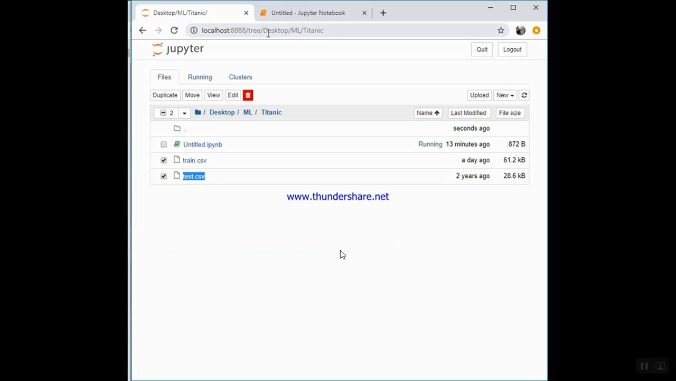Welcome to Kaggle Titanic: Machine Learning from Disaster. Here, I'm using Jupyter Notebook as my framework. In my Jupyter Notebook, I have created a folder called Titanic, and it contains my dataset regarding the Titanic competition.